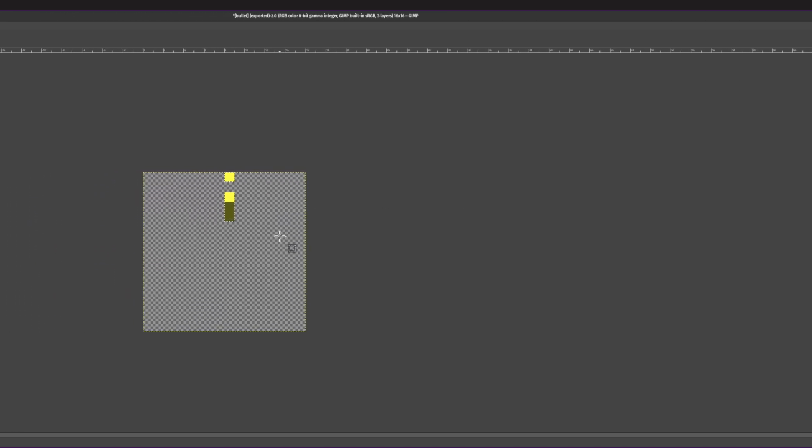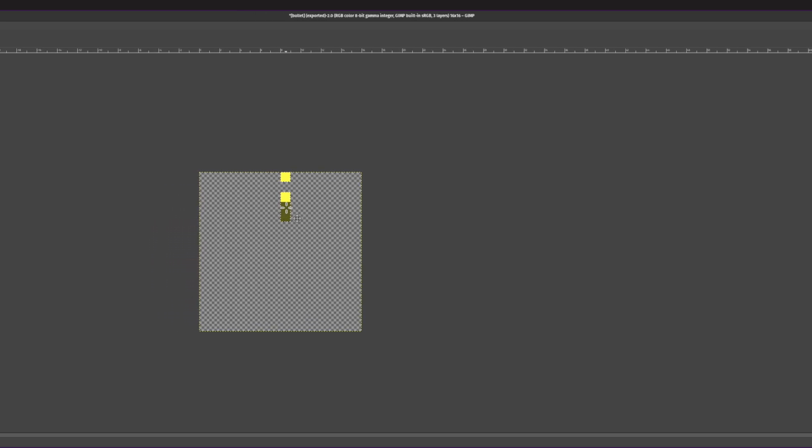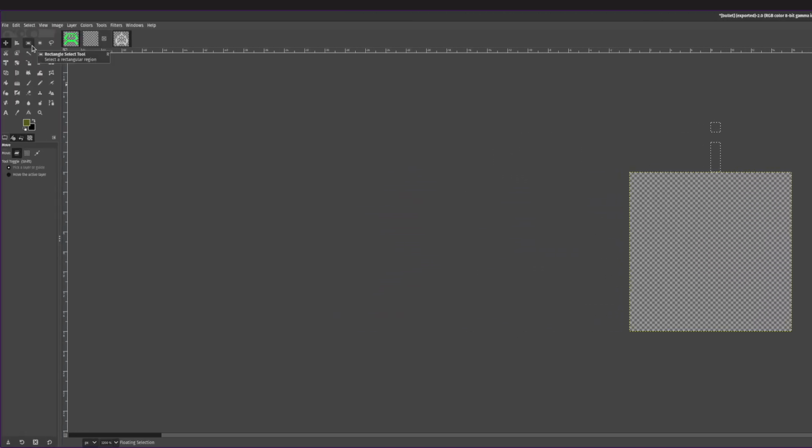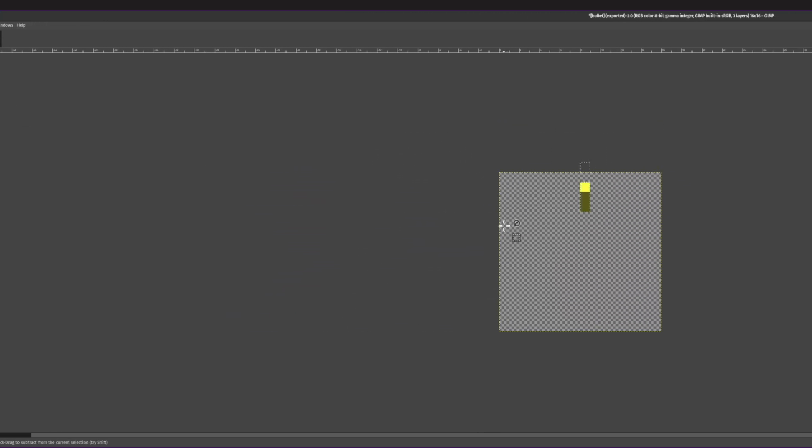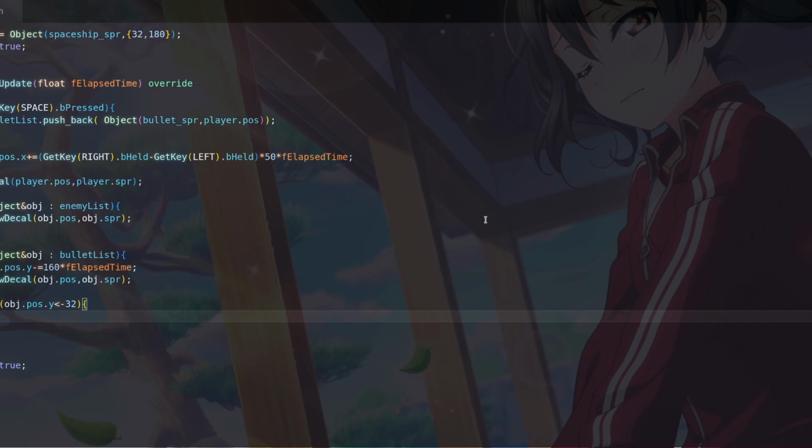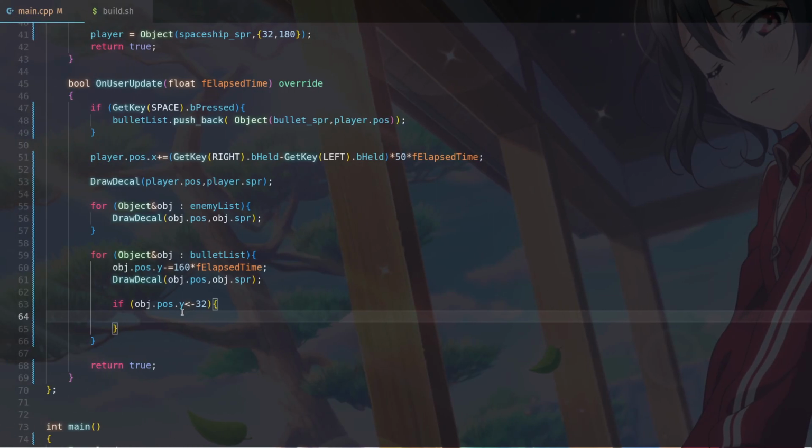I'm on the wrong layer. You would see this, and then on the next frame you would see this, and so on and so forth. So realistically, we'd have to wait a couple extra pixels beyond 0 before the bullet is off screen, otherwise it would disappear kind of prematurely. So I just put -32, as that's the actual sprite height.